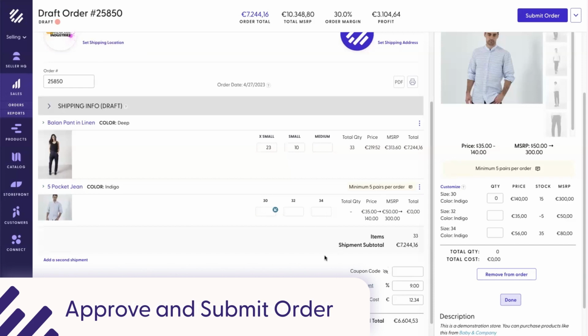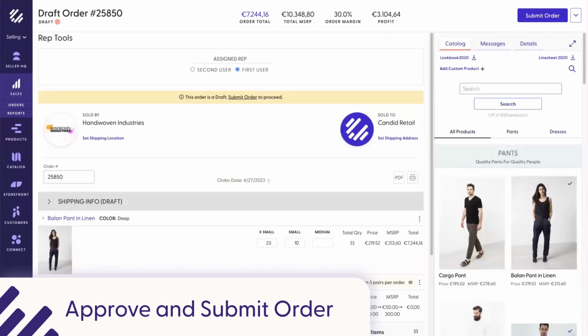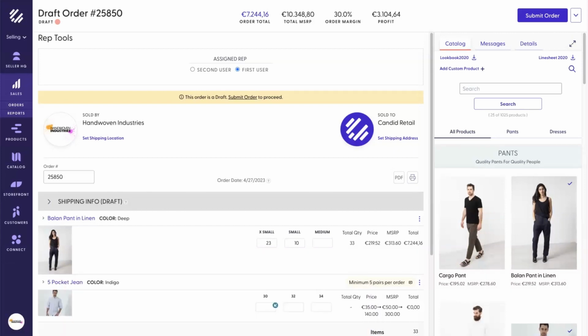So now that we've done this, it's looking good, and we have a couple different ways we can send it to the buyer. The two ways are essentially quote and negotiate or pre-approve. If you want to quote and negotiate, what you do there is you click this big blue button that says submit order, and that's going to send it on to them to review before they finalize it and accept it.